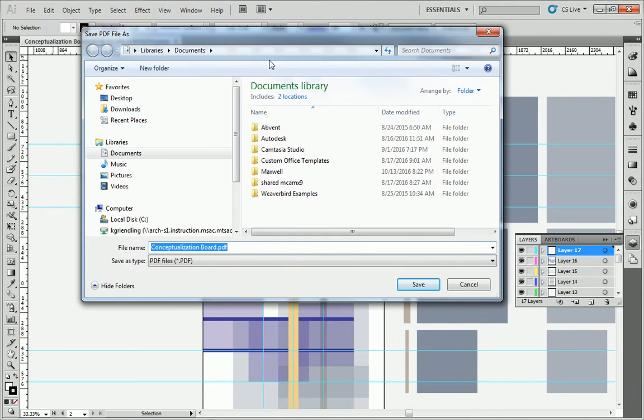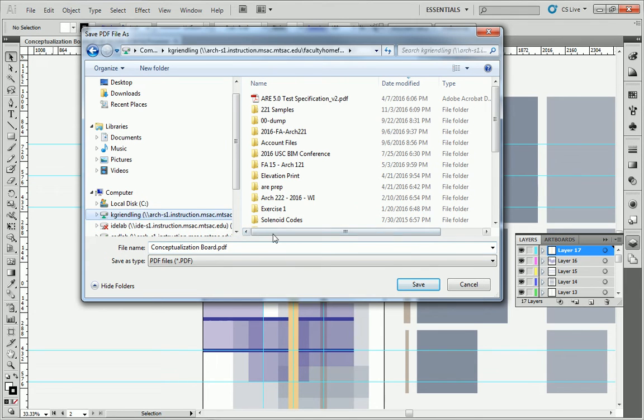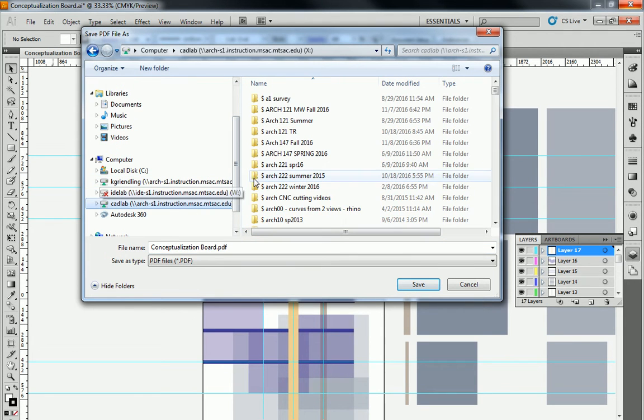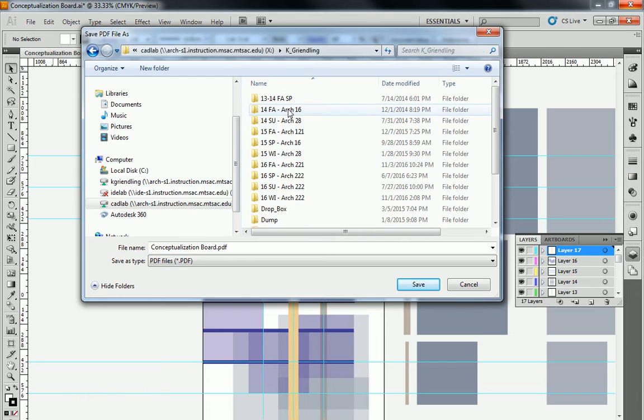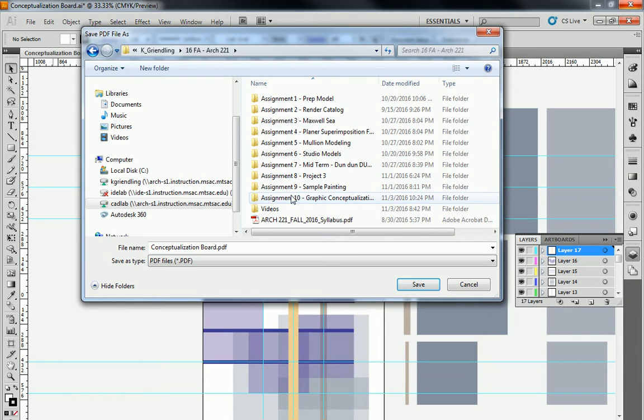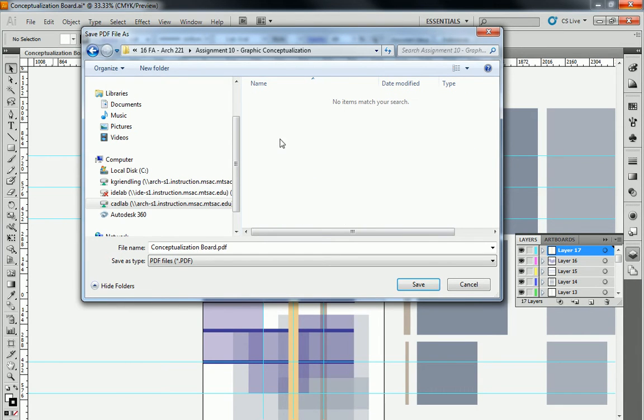It'll process, and I'm going to put it in my drive. Actually, I'll just put it in the class drive, I guess. CAD Lab 221 graphic conceptualization, and I'll call this Kevin Grenling conceptualization board.